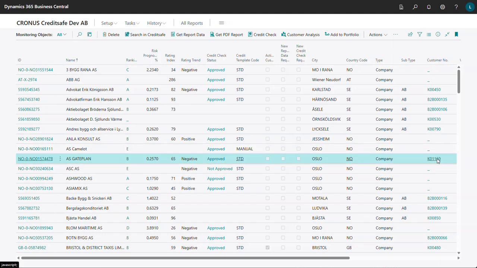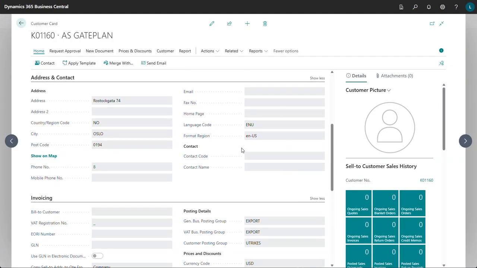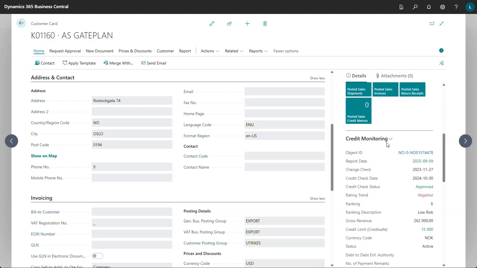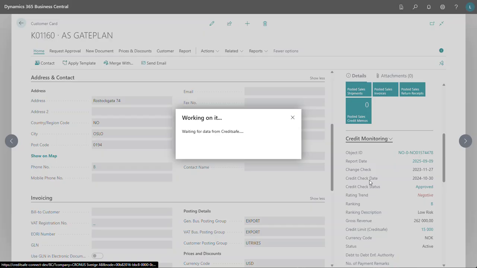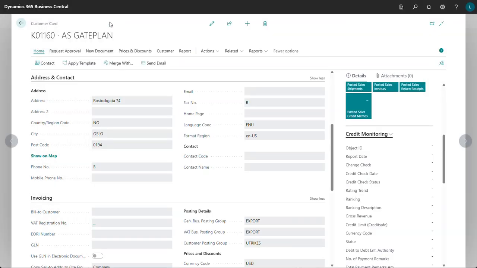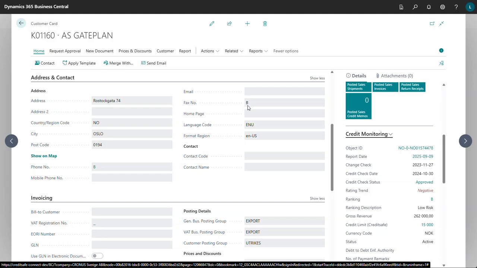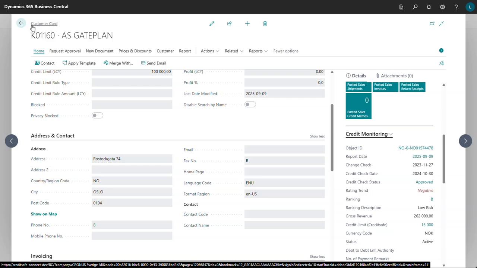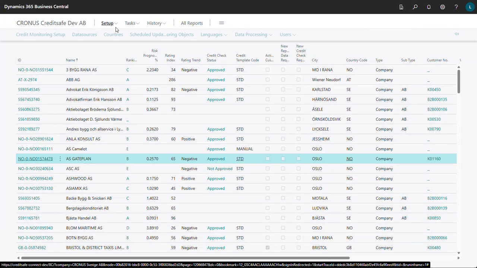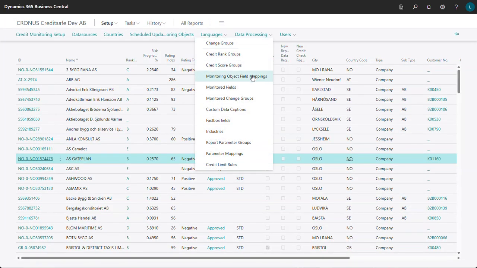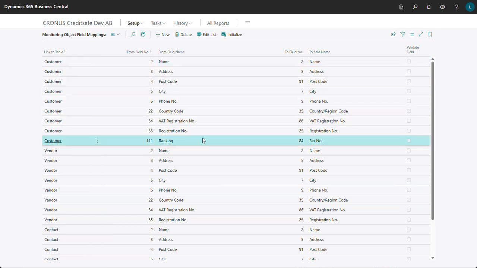If I open up the customer card, scroll down, the fax number is empty on this customer card. So let's just, I can do it from here. Fetch some new data. And close that one. And we got the ranking into the fax number. So that's the basics of the monitoring object field mappings. I will just go ahead and delete that one because I don't want to have ranking in my fax number field.